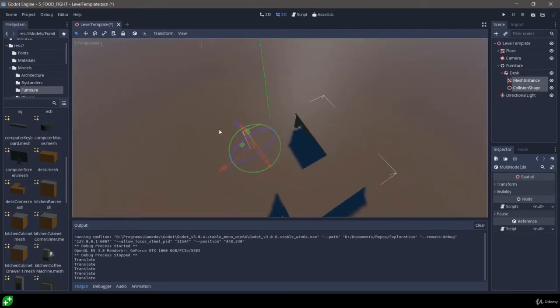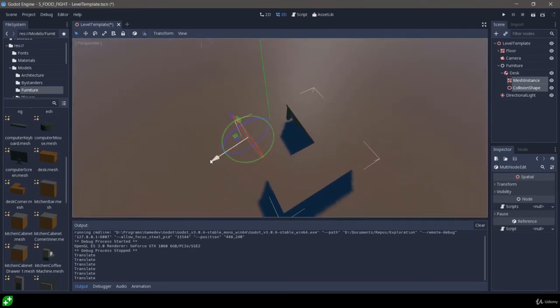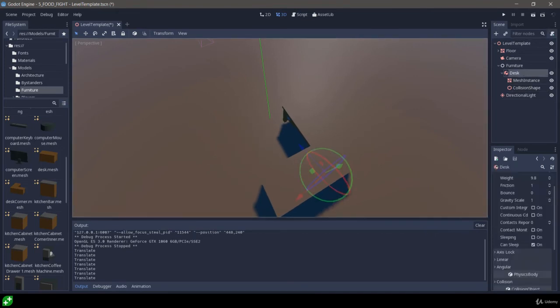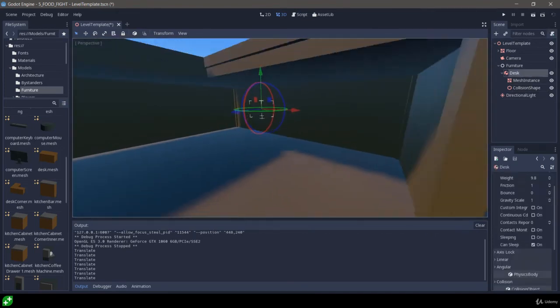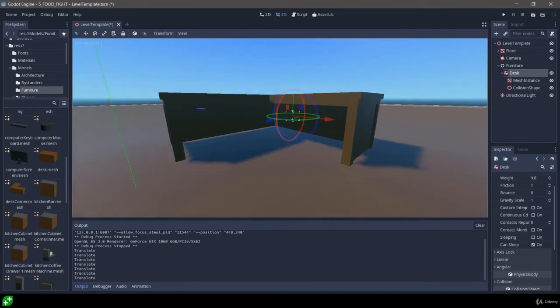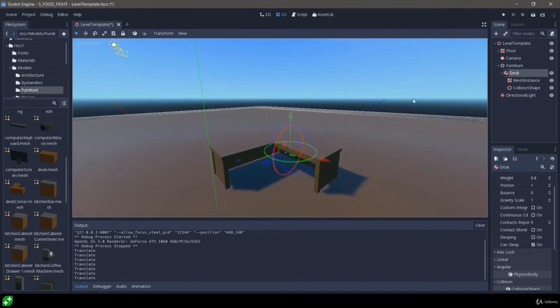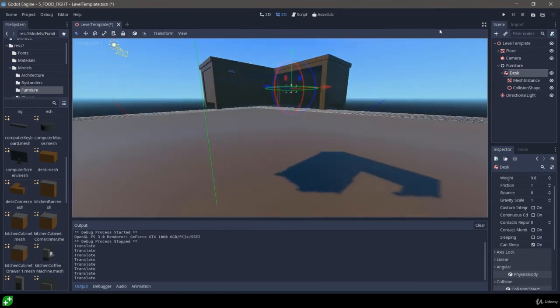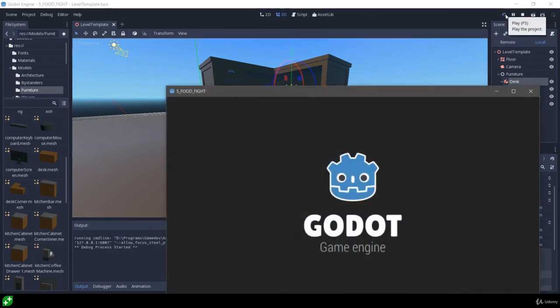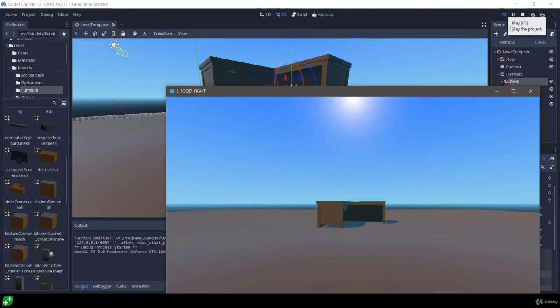Let's switch off grid for now. And how's that? It's looking better. Okay, making sure the desk is selected now because I want to move the entire object, not just the mesh. Move it up a bit. And what I'm expecting now is the desk to slam down, maybe bounce a little, and not do anything else. Boom. Much more like it.